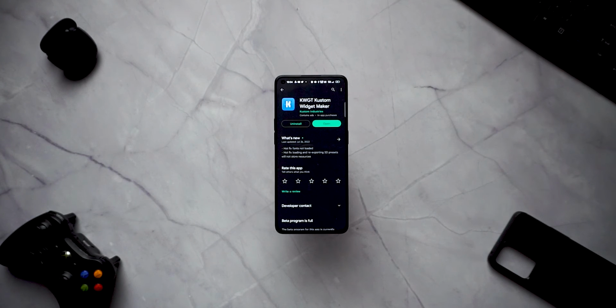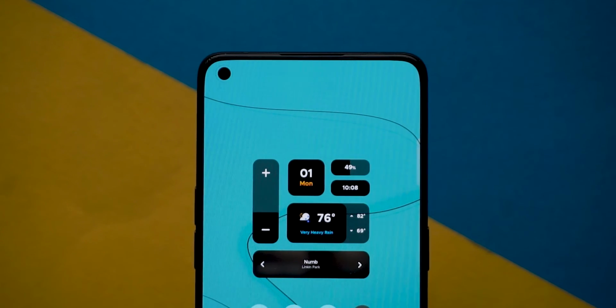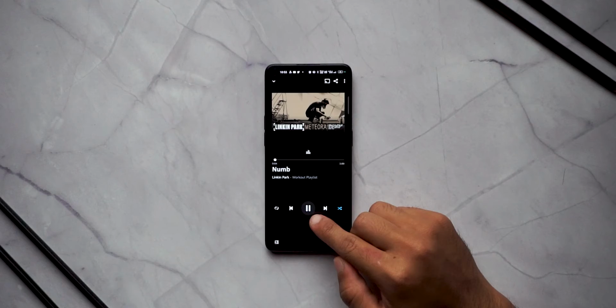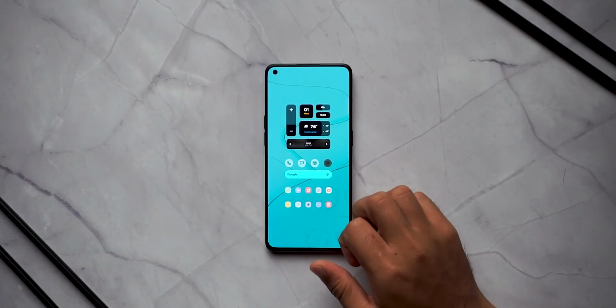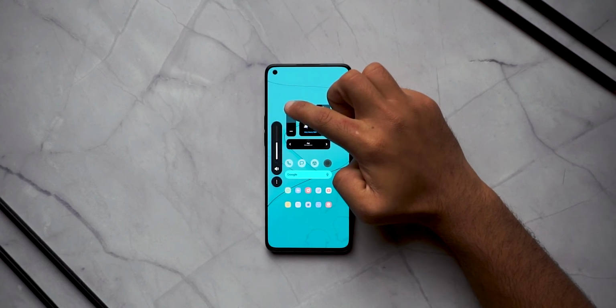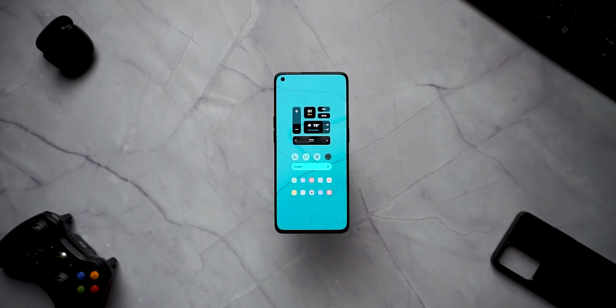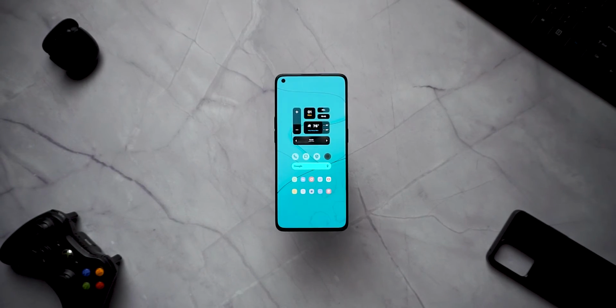And now talking about the widgets, for this setup you will require KWGT and the KWGT Pro key, but the first KWGT plugin which is used in this video is called Nebbia for KWGT, and the widget number is 068. Now this widget contains a lot of elements like date and time, weather, battery life, and apart from that we can pause, play, and skip to the next and previous track with this widget as well. And apart from that, we can also increase and decrease the volume right from this widget, so we do not have to reach all the way to the volume rockers every single time. So this widget makes this setup not only look aesthetically pleasing, but it's super functional as well.